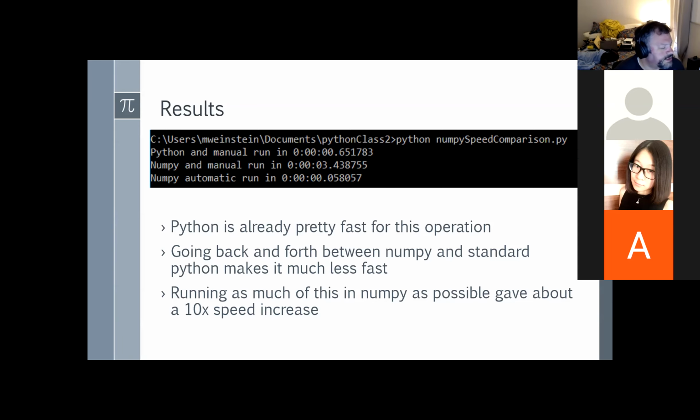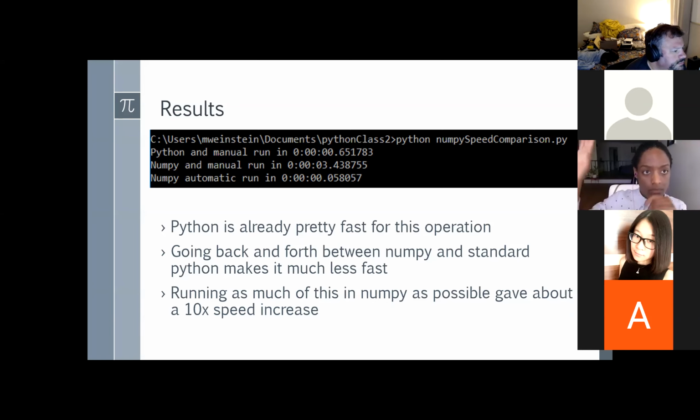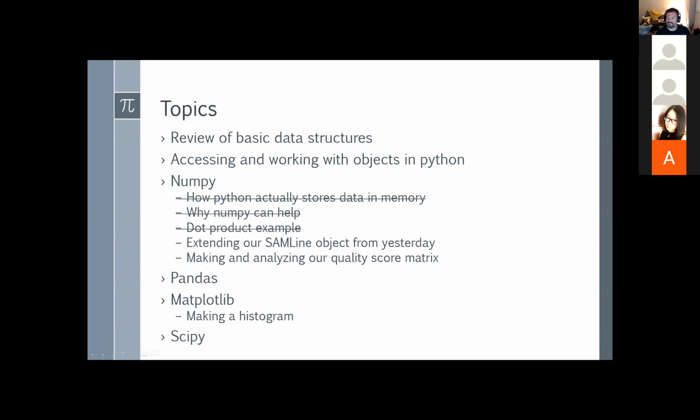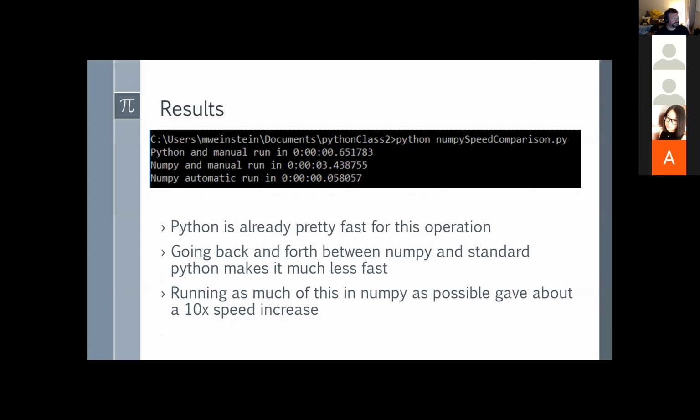All right, quick show of hands, who's gotten this to run and who's gotten to mess around with it a little bit? All right, looks like a lot of people got to run this already.